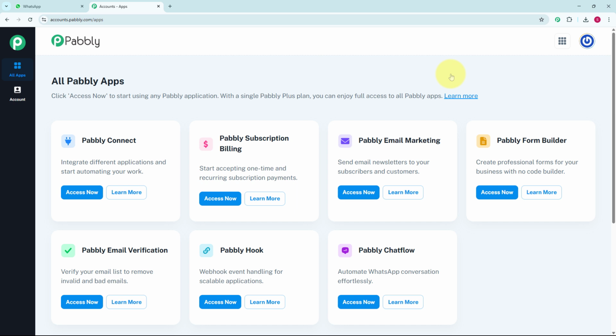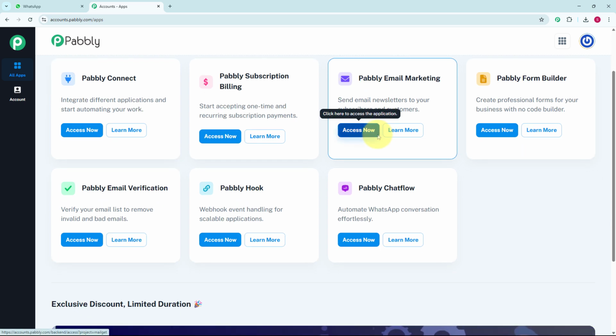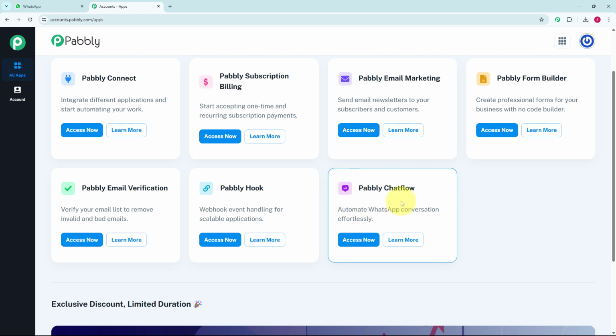Once you finish your sign up, you will get this all Pabbly apps page, and here you can see these are the apps provided by Pabbly. You can access any of these apps according to you, but for creating a chatbot we just need to access Pabbly Chatflow app. In this Pabbly Chatflow app, we are getting 2 buttons, that is access now and learn more. For accessing the Pabbly Chatflow, we just have to click on access now.